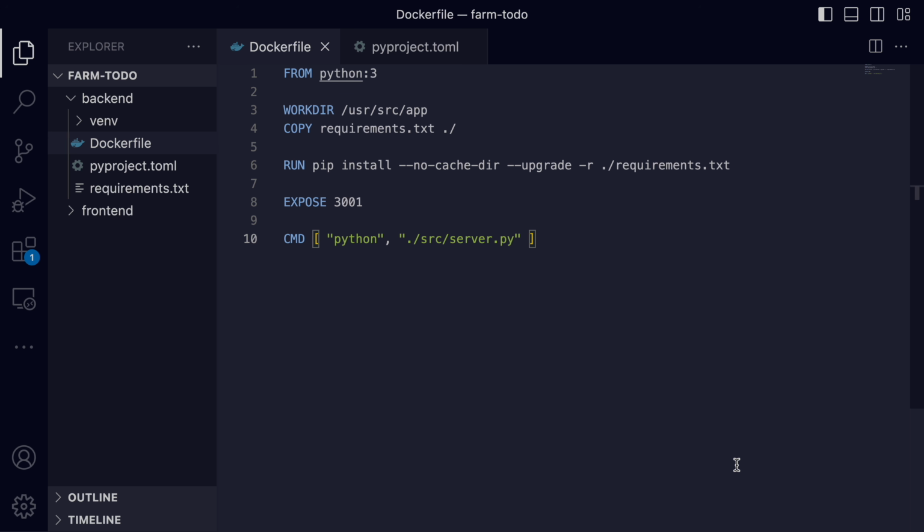Then we have the WORKDIR /usr/src/app, which sets the working directory inside our container. And then COPY requirements.txt copies our requirements.txt file from our local machine to the current directory in the container, which lists all our Python dependencies. Then we have the RUN pip install line, which installs all the Python packages listed in our requirements.txt file. And EXPOSE 3001 informs Docker that our container will listen on port 3001 at runtime.